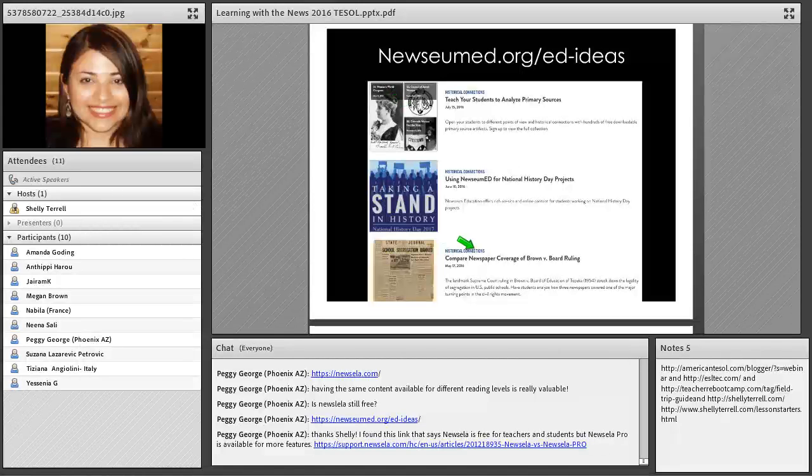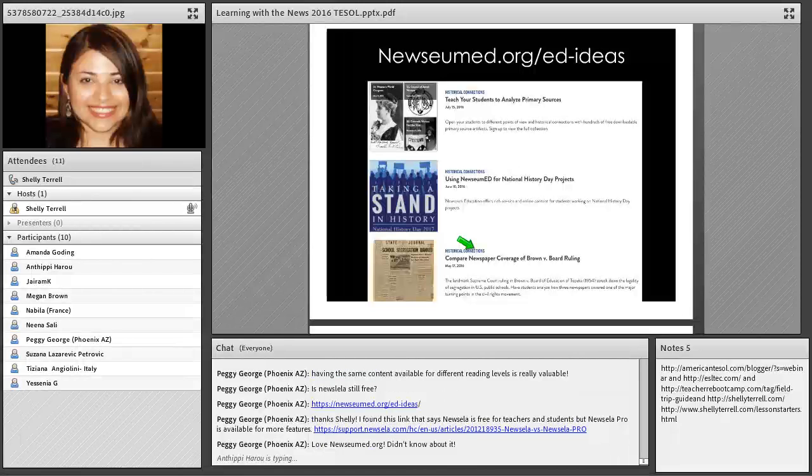So what they do is they compare news coverage. Since Newseum is a museum, it's like an online museum that collects news for many, many years. They have old newspaper scans. So they compare the coverage, and you can show your students different ways the news is reported. And in this particular one, they're doing Brown versus the Board of Education. So I'll probably use this with my students. And your students get to decide which was the most accurate, fair.